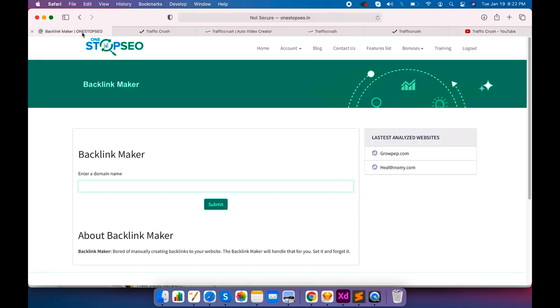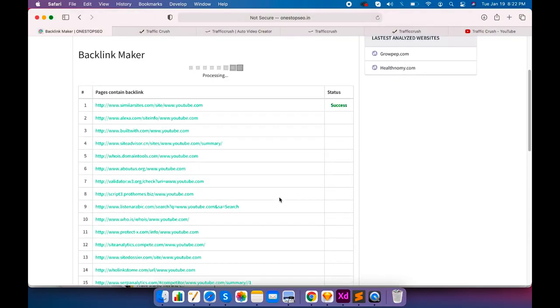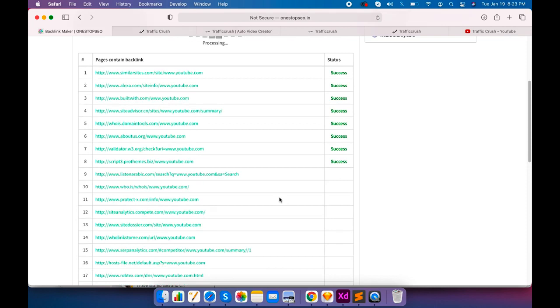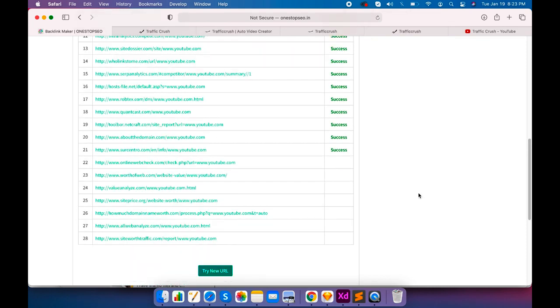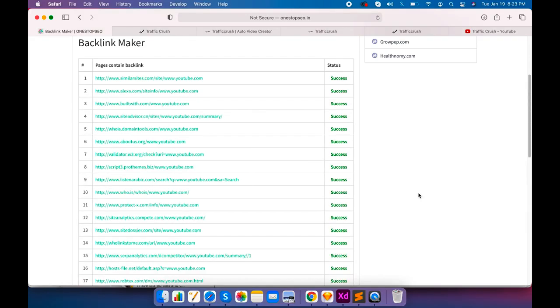Just copy the URL and go for one-stop SEO, where you can generate a backlink maker. Just enter the URL and click on submit. Now you can see the backlink maker is generating the backlink for your YouTube video. You can see the message status as a success. It's a very strong, powerful tool which is able to identify it perfectly. So this is the way you can generate the backlink for your YouTube video URL.